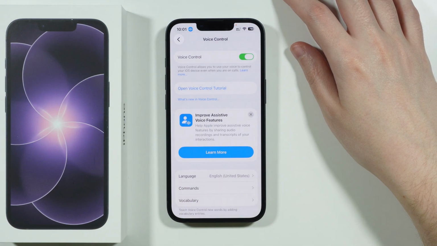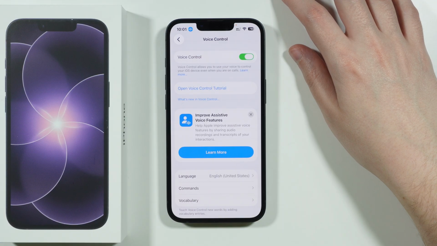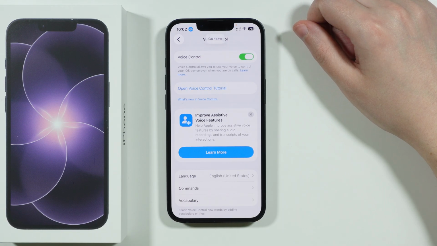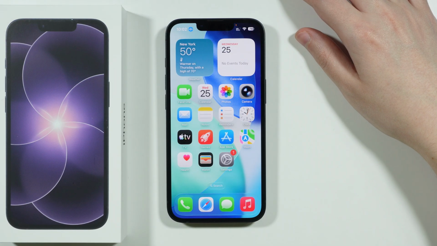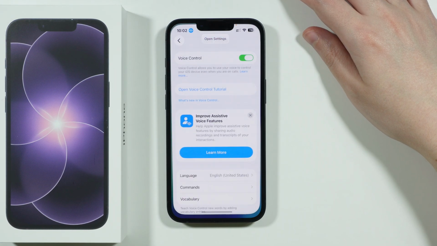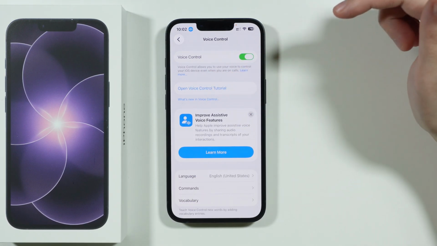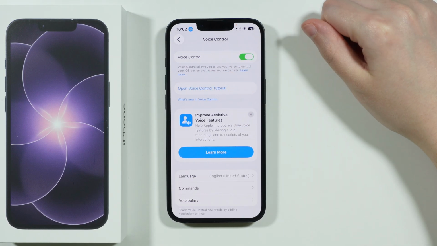And now we can, of course, keep saying things out loud in order to activate something. So let's say I'm gonna say go home. And there we go. As you can see, it detects pretty much immediately. Open settings. It works pretty well. There is also this tutorial that I can recommend you checking out in case you have trouble with using the voice control.